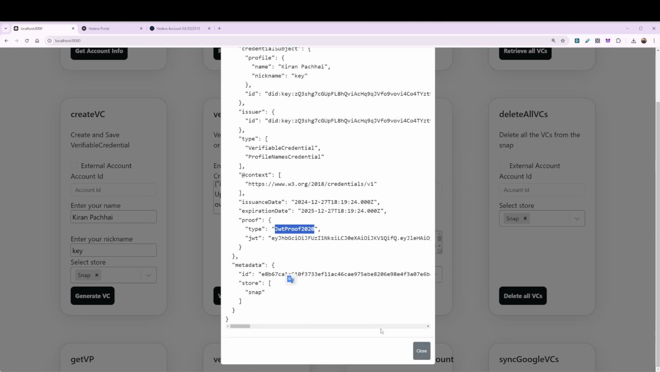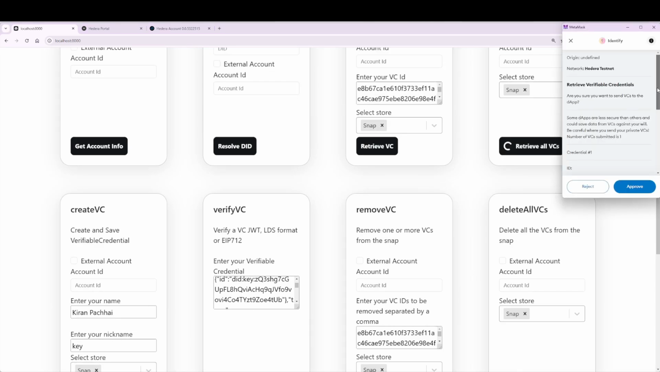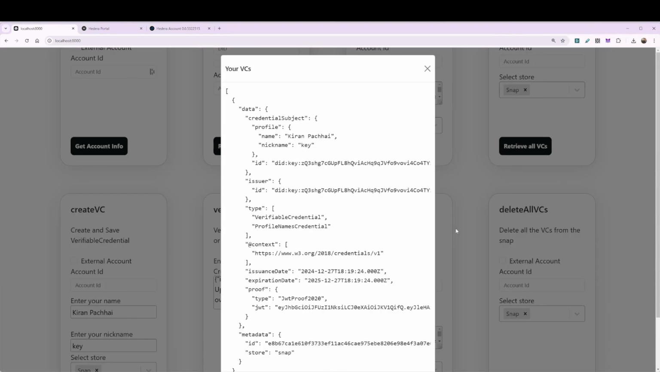It has JWT proof 2020, and so on and so forth. Now, if we were to retrieve the VCs, it will show the VC, which is in fact correct. All right.